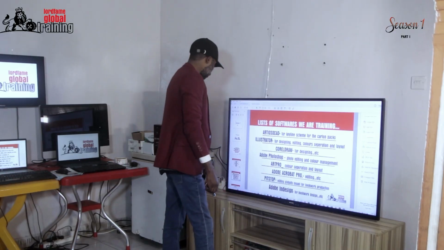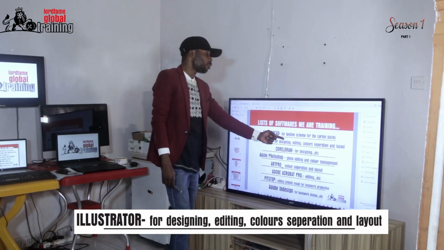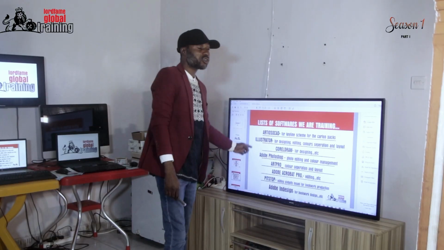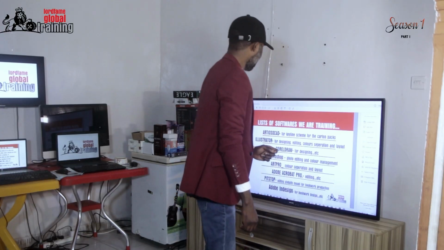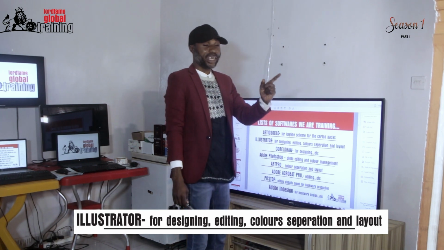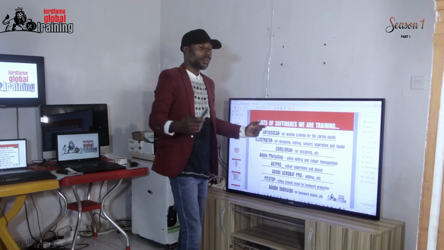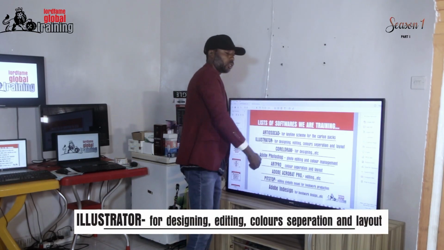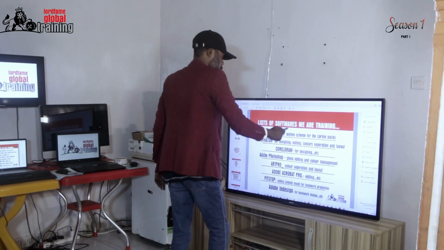The second software is Illustrator. Illustrator is for design, editing, color separation, and layout. What do we use Illustrator for? We use Illustrator to do our design, and we also use it to do editing. By the time we get to practical, you understand what editing is all about. There's what we call color separation. Color separation. When we get to the practical, you understand. There's what we call layout.